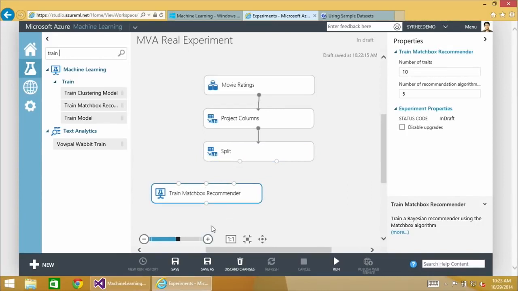Okay, here we go. Let's connect the leftmost split. That's the not testing data. Let's drag that to the leftmost train matchbox recommender. Now, by the way, these positions can matter, so you need to be careful.